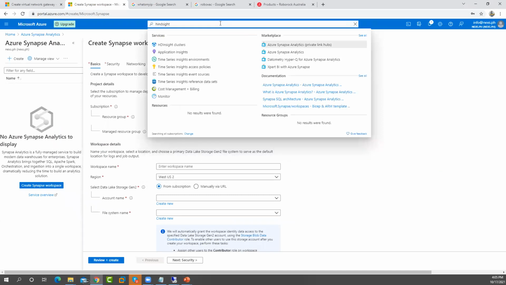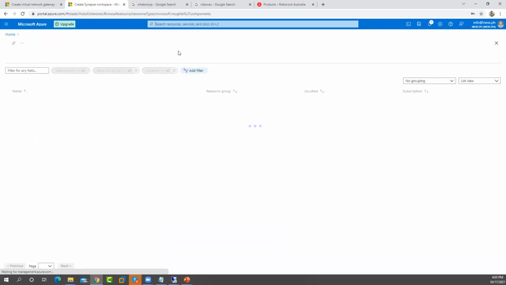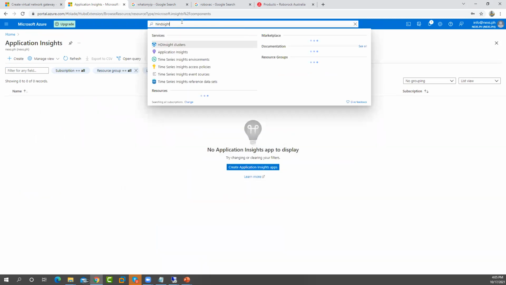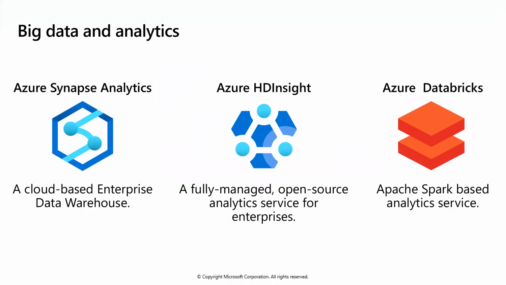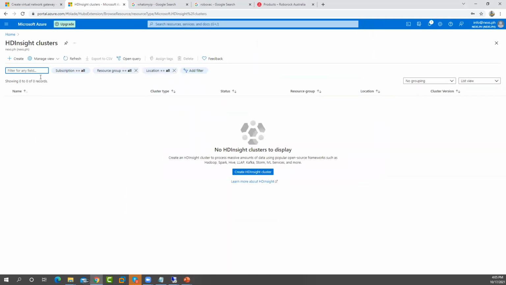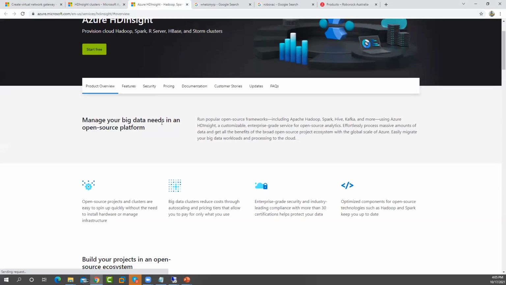Application Insight, no. Insight. HD Insight pala. HD Insight. Yan, tama yan. Okay. So with HD Insight, you can manage your big data in an open source platform.